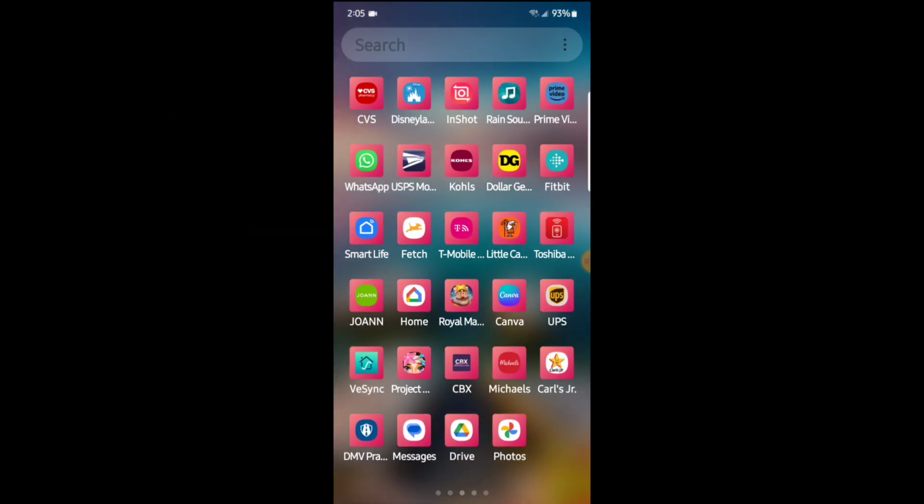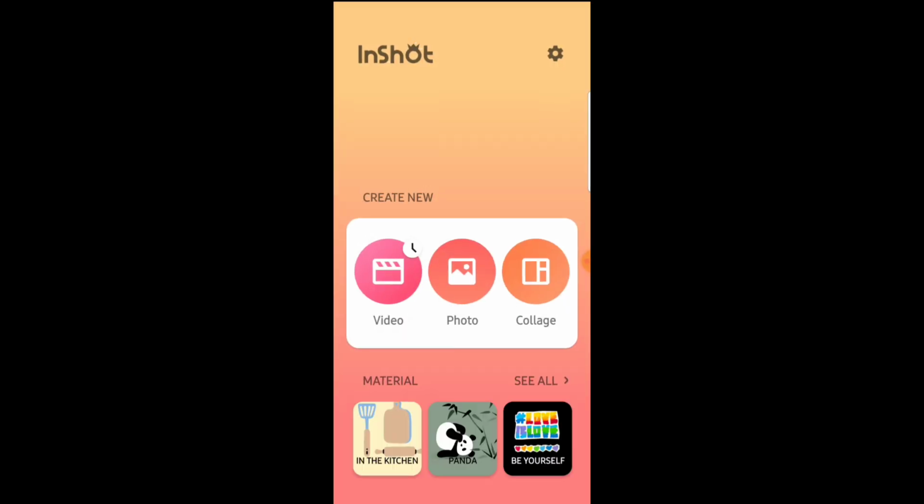Today in this video I'm going to show you how I edit in InShot. The editor that I use is InShot, this little circle here. This is where I edit all my videos, and I wanted to show you guys how I edit in InShot. Super easy. So let's get started, shall we?